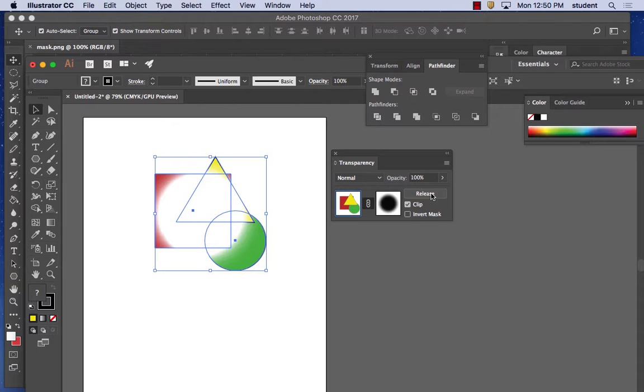There's a release as well. So this again is a bitmap there. And if it's opposite, see where the black is transparent and the white is opaque, right? If that's not working for you, you can switch it right here where it says Invert Mask. Watch this. Invert Mask.